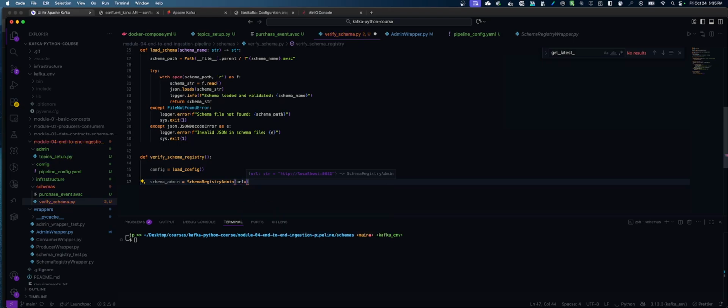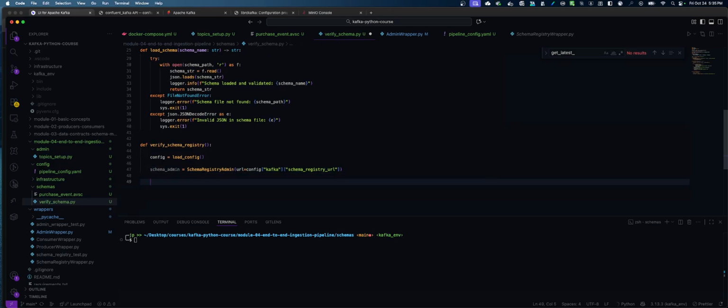And our URL we can get from config in our YAML file. Kafka, inside Kafka, we have schema registry URL. Okay, now we're gonna load our purchase event schema. Load schema, the function that we just created, and we're naming it purchase event, our file right here.